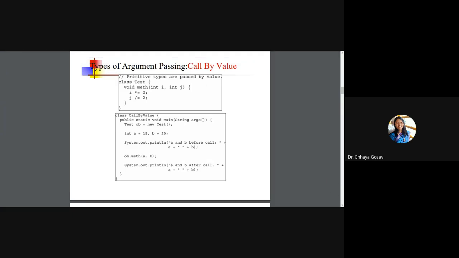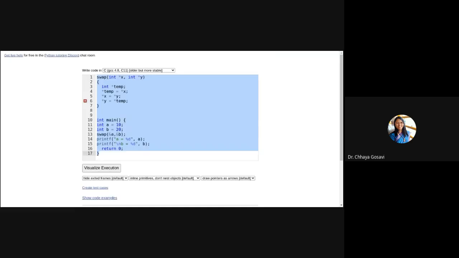Let me explain this code with Python Tutor again. Here I have to select Java.